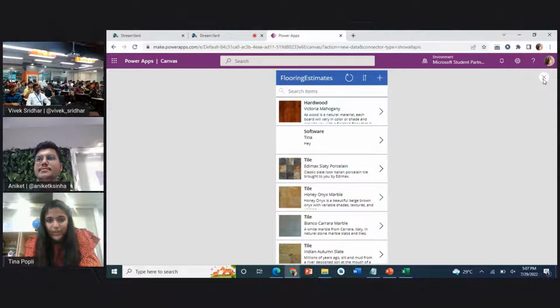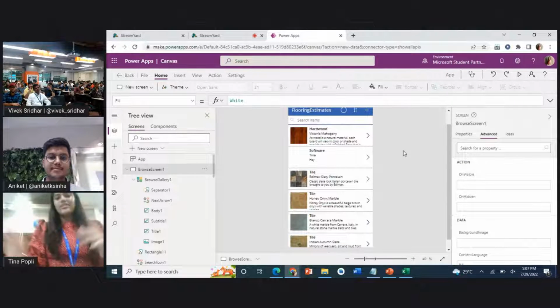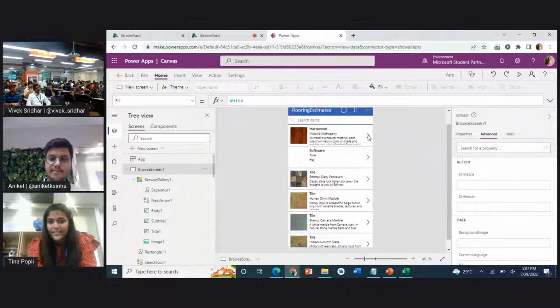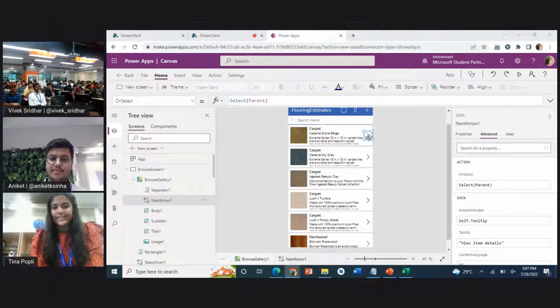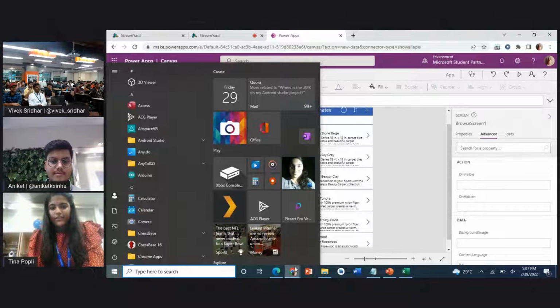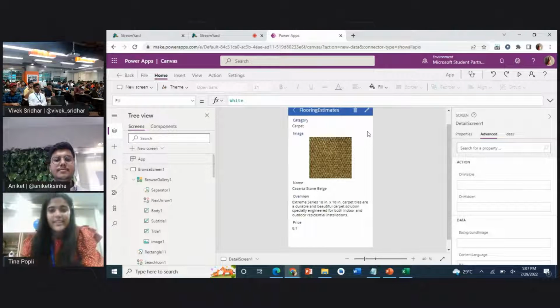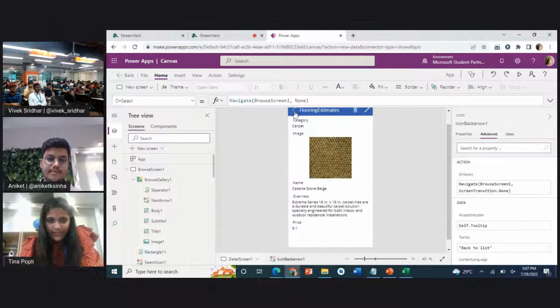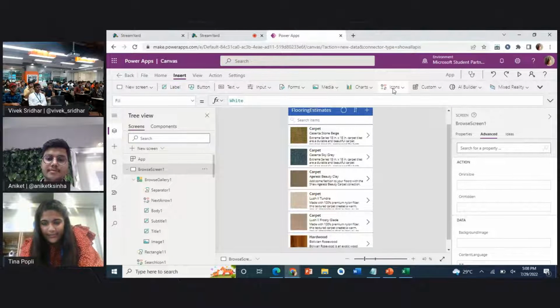So one last thing I can show you here is, let's say you want to create your own navigation. So here what's happening is if you're clicking on this arrow, it's navigating you to its details, correct? So it's navigating us to the carpet's details. Let's say I want to create another navigation. Okay. So I go to Insert. Let me create an icon, let's say.